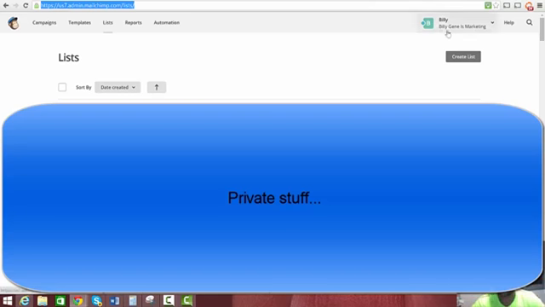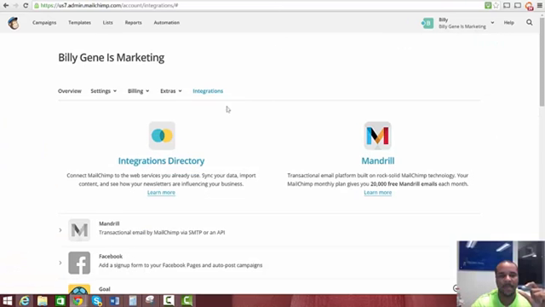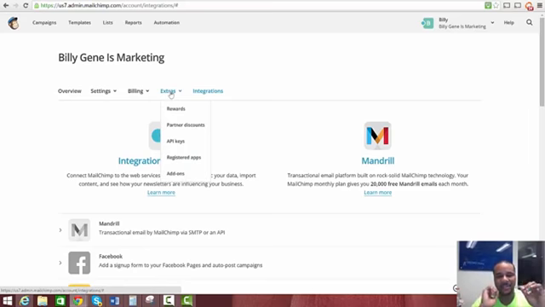So at the top right here, you'll select your name once you create your account, and then once you hit account, you'll come to this page here. And you'll see here that it has 5 options: overview, settings, billing, extras, and integrations. What you want to select is extras, and then you want to go down to API keys. So you go here to your name, then you go to account, and then you select extras, and then you go to API keys.